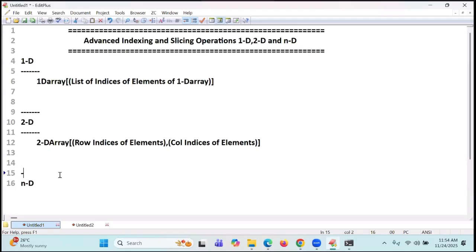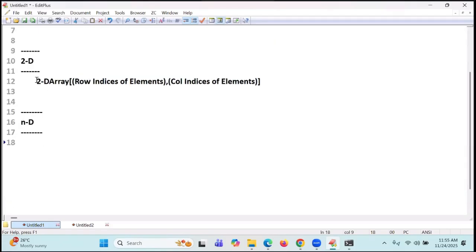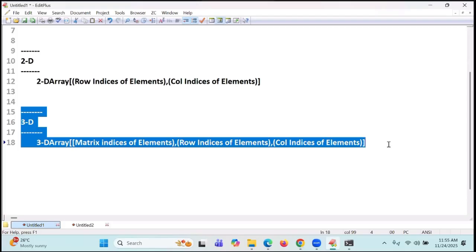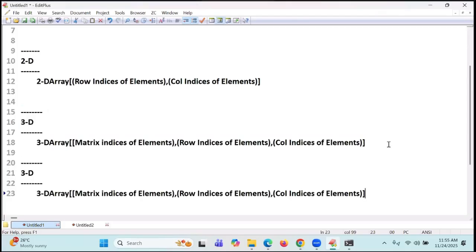Next, I will go to ND. What is an ND here? Along with the same story, this is called 3D, I will take it. Matrix indices of elements, like this I will go for it. Same. Are you following me? Next I will go to 4D. Actually 3D only will be coming maximum. If 4D comes in front of you, nothing difficult.